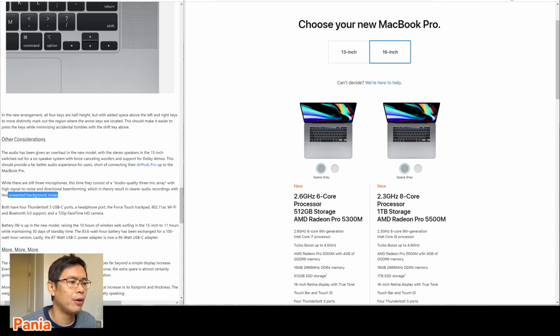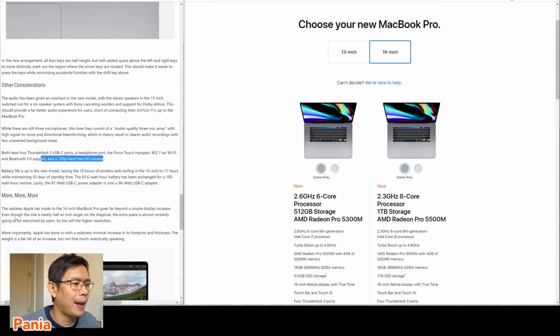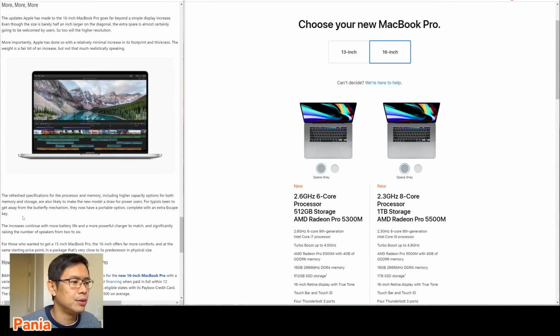And then you have 4 Thunderbolt 3 USB-C ports, a headphone port, a Force Touch trackpad, 802.11ac Wi-Fi, like I said. That's if you have gigabit Wi-Fi, then you can connect to that network, right? And Bluetooth 5.0, etc. And 11 hours of battery life with 1 more hour of charging time on your new battery. And yeah, so that's cool, all this stuff.